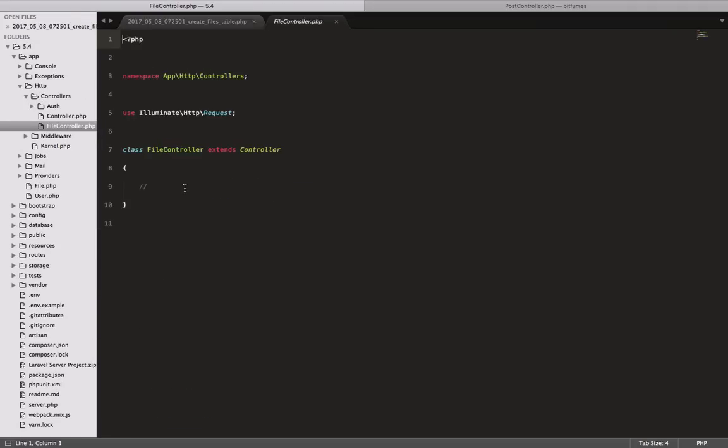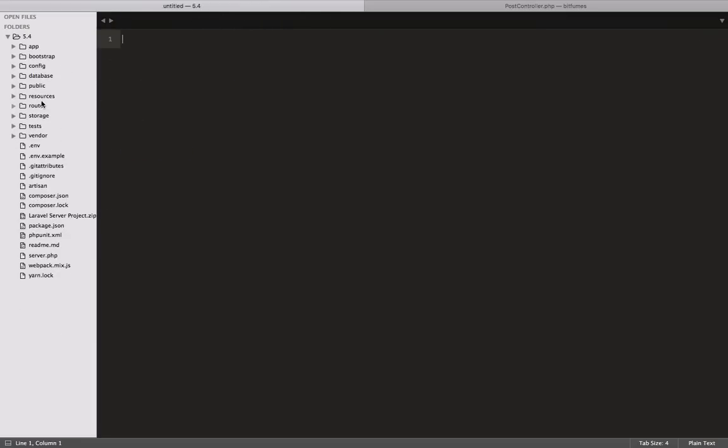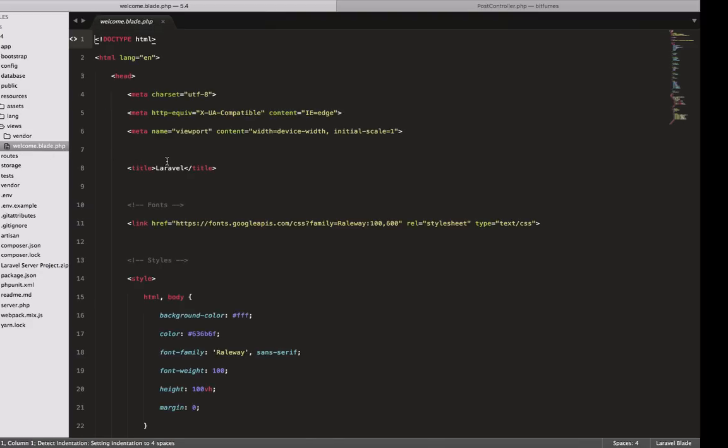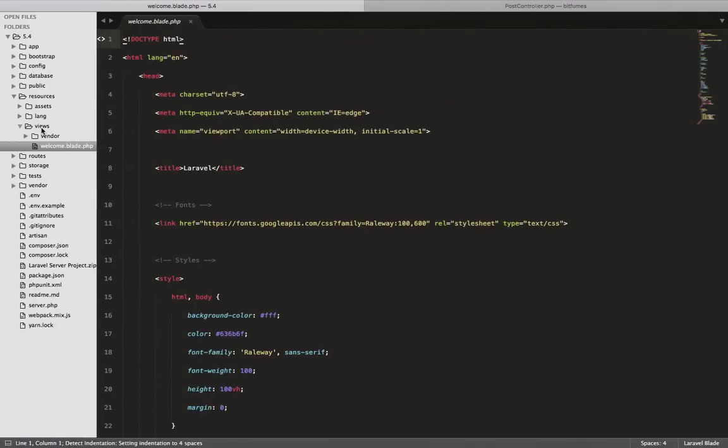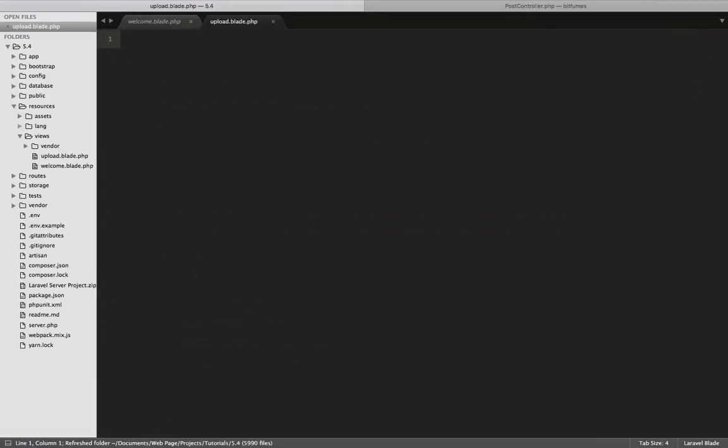Obviously we need to save this thing, and to save a file we need a form. So let's close this folder and these files. I will open the resources folder, then the views folder. Every view is saved inside the resources views folder. Here is our welcome page. Now I want to create a new file called upload.blade.php, and here's our file.